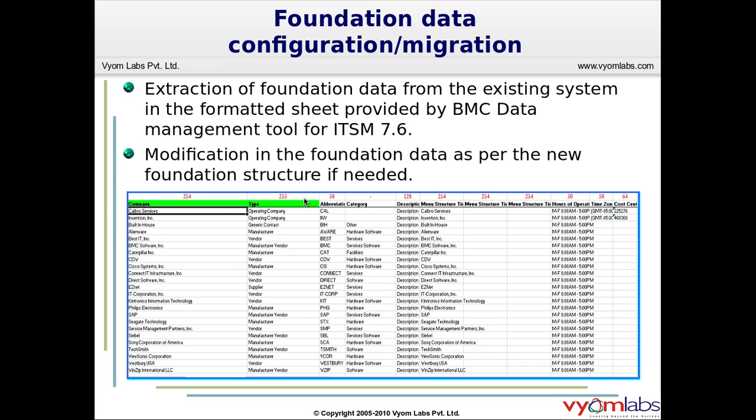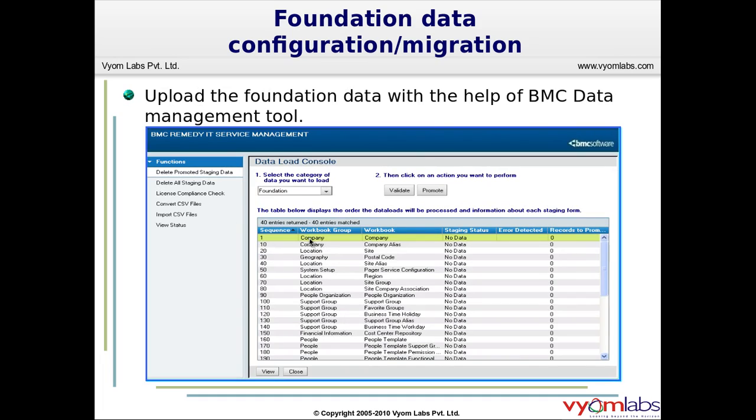Now coming to the data load configuration. BMC provides us with some BMC templates which are used to build the foundation data. So we have to put our data in the foundation templates. Then using this DMT tool, we upload this foundation data. This is basically the master data which is captured initially before we make any project live. So this data is captured for an organization.